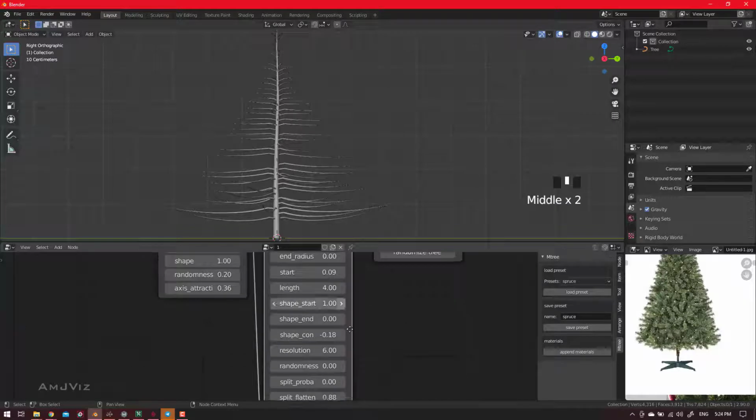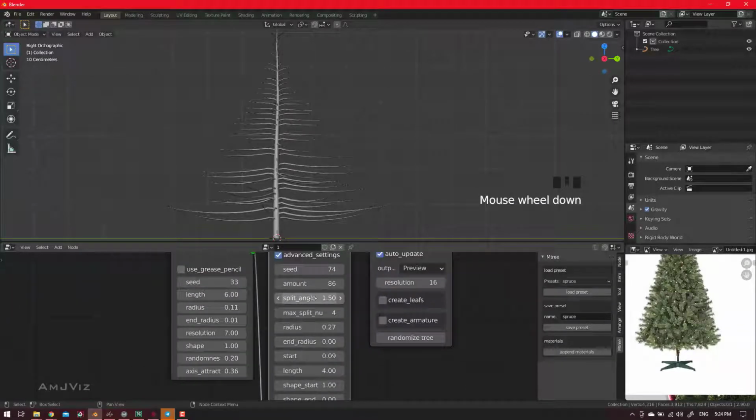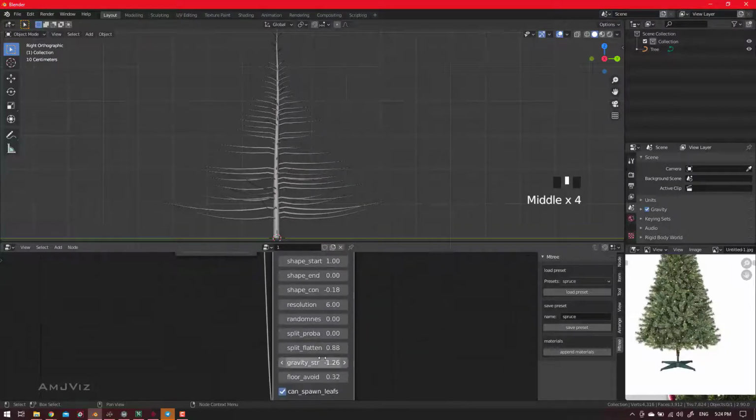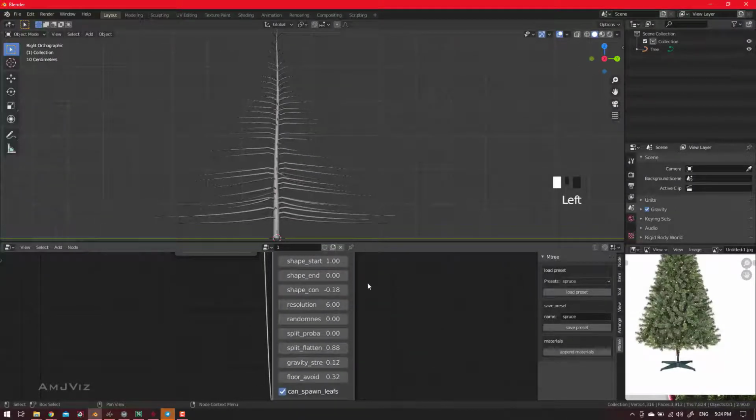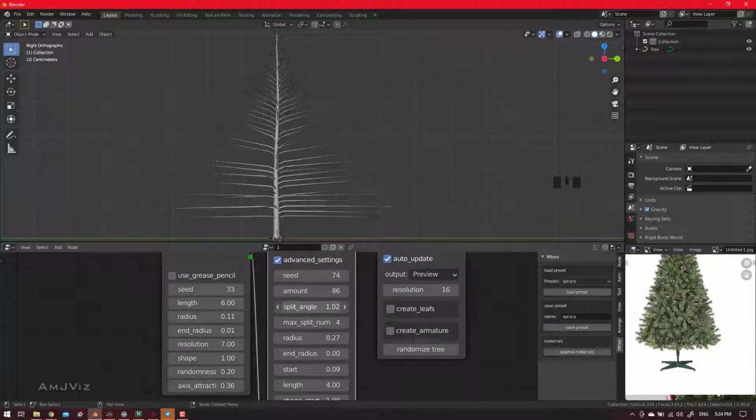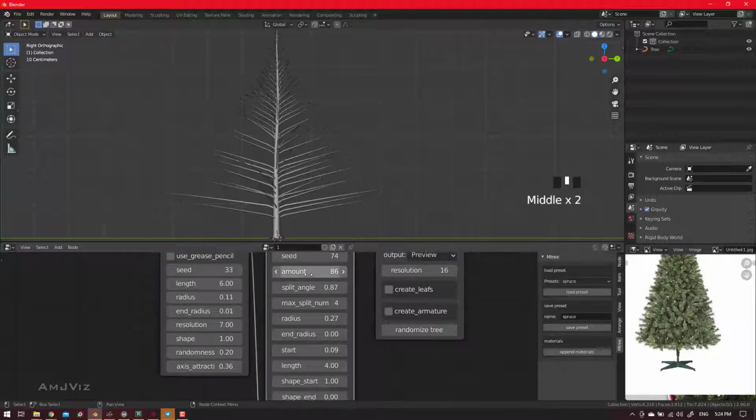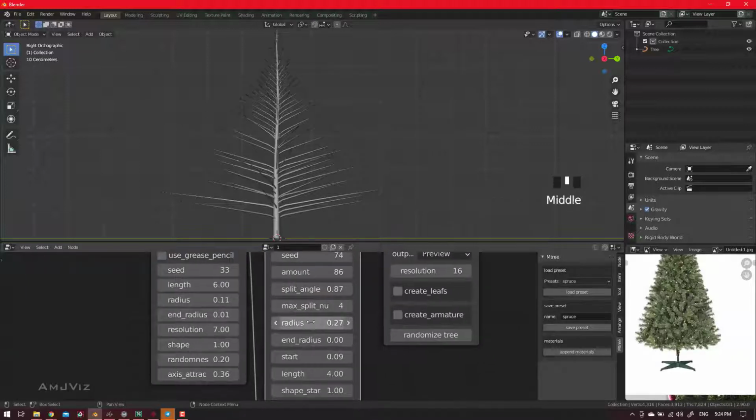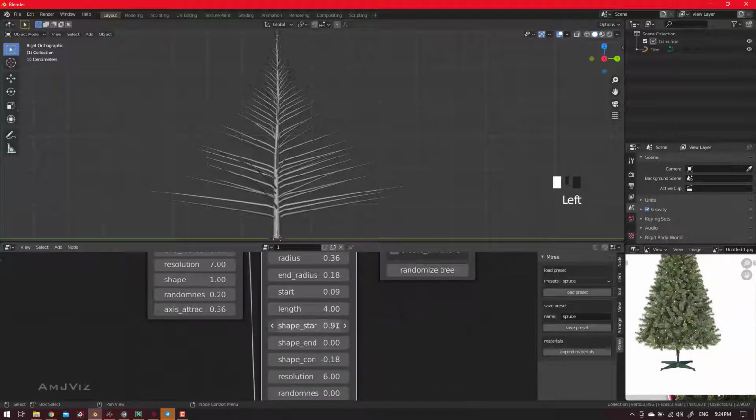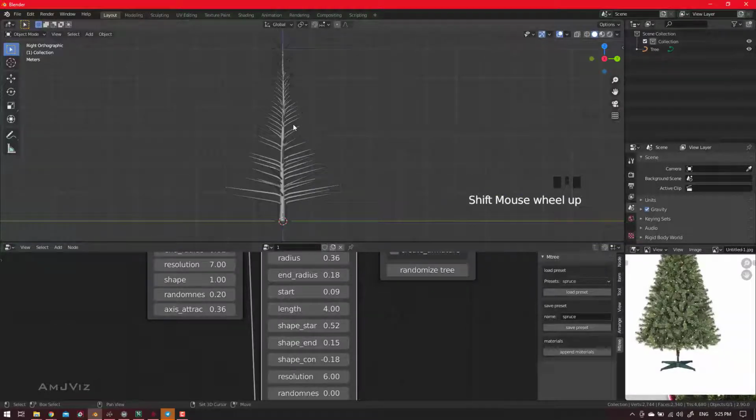Yes, and then let's go to split angle. You can split it, or even we can decrease this gravity and split angle. This is much more important, split angle. So in the radius you should decrease, I think, and then the end radius shouldn't be 0. After that, in the shape start, decrease the shape start and increase the shape end. Yes, something like this.